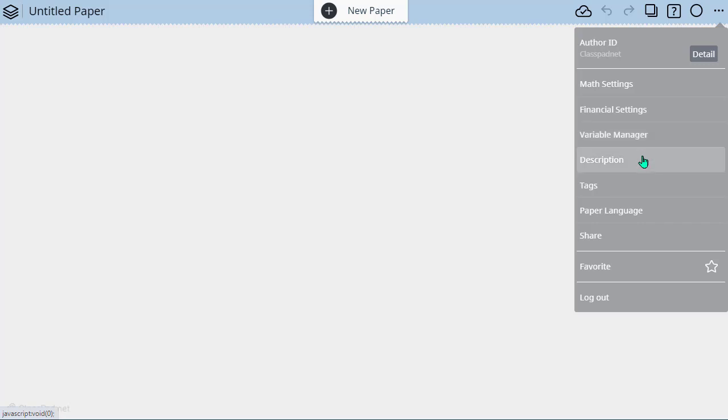This is where you would add your description. So if you're planning to share this paper with students or with the public, this is a great place for you to write a description about what the paper's about so that people can find it. Tags are a great way for people to find an activity that you're sharing. So tag it on key content, keywords, those types of things. You can change the paper's language. It's defaulted to English for me.